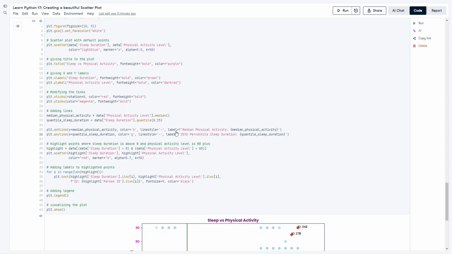and then we can also use label argument. So there we can mention that this median physical activity is actually this, and the 25th percentile sleep duration is this value. So with these two changes, two lines of code actually, you can add the labels as well. We'll see it after a few seconds.